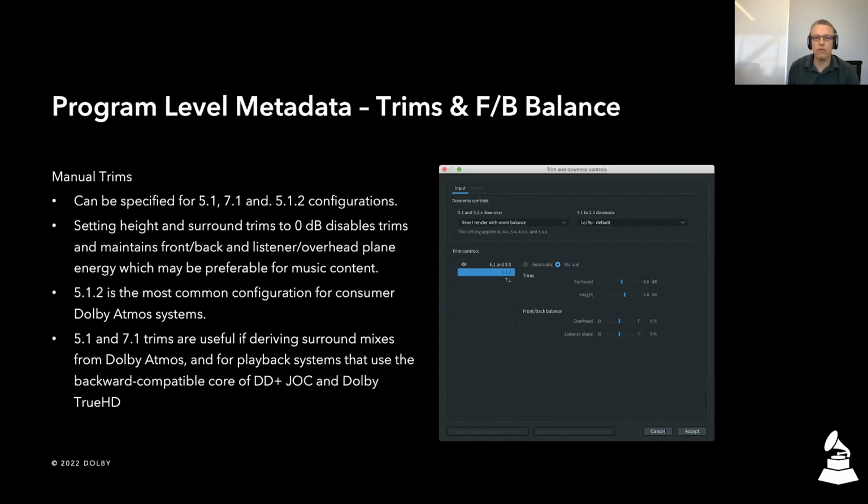5.1.2, we've included this as a manual control, mostly because it's the most common configuration for consumer Dolby Atmos systems. Much as we would love everybody to be on 7.1.4, that's not the case in the market right now. We're working on it, trust me. But most systems out there are based on 5.1.2. So having trims there to be able to customize for that layout can be quite useful.